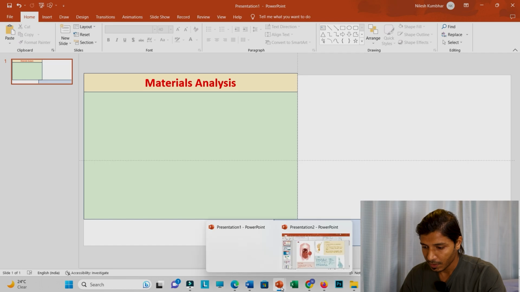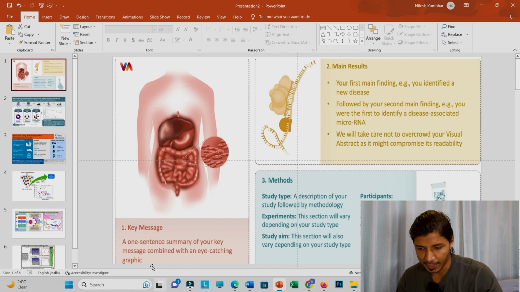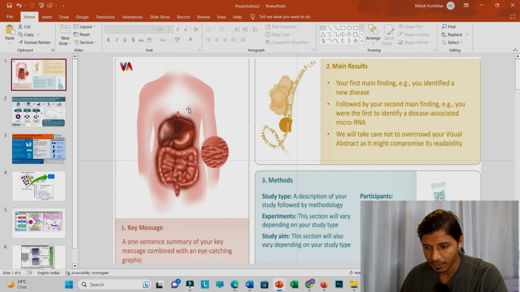And let us get back to some standard abstract. So here you can see 1, 2, 3 blocks are used, and in that you can either use some text as this author has used, and you can use some schematics, some artwork, some elements to explain what you have mentioned here. Okay, this is a key message.